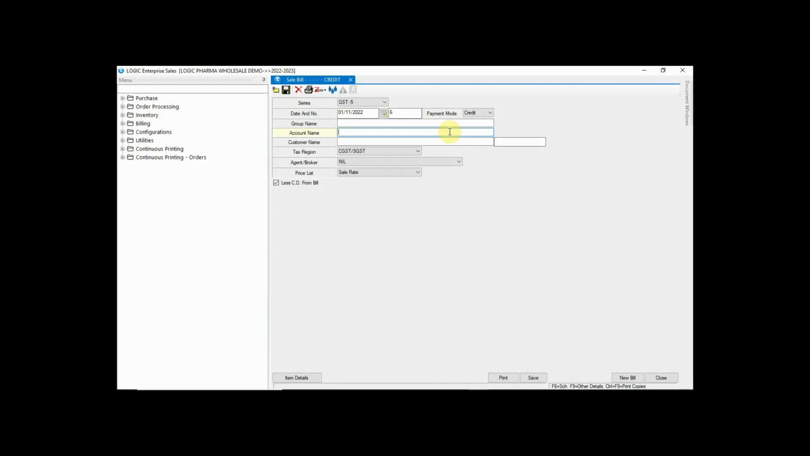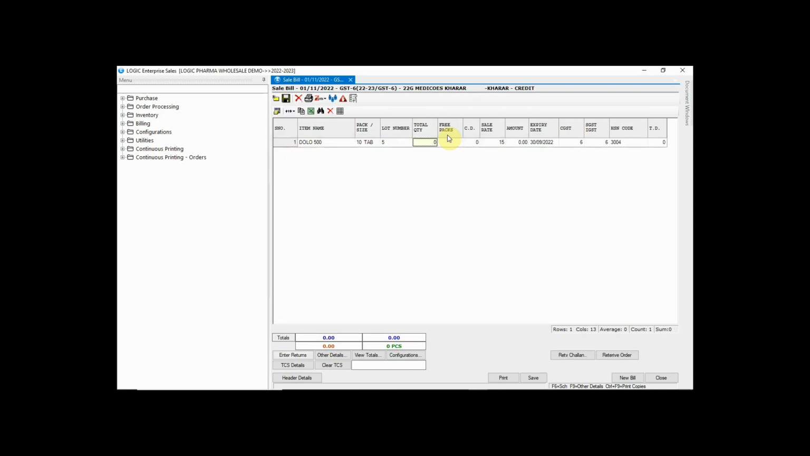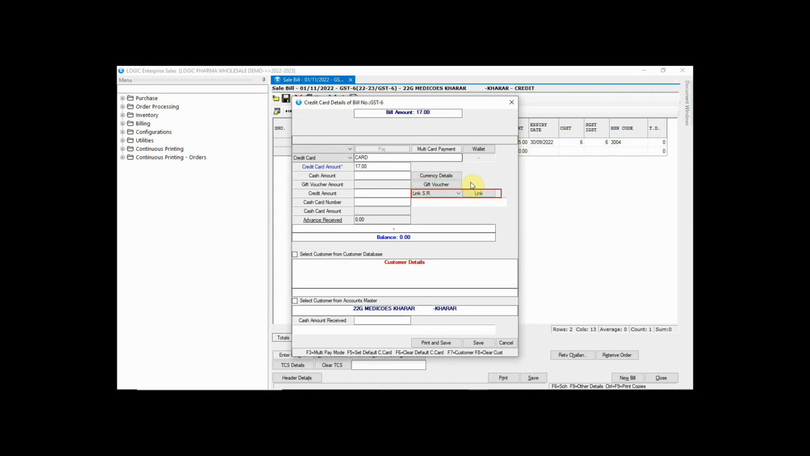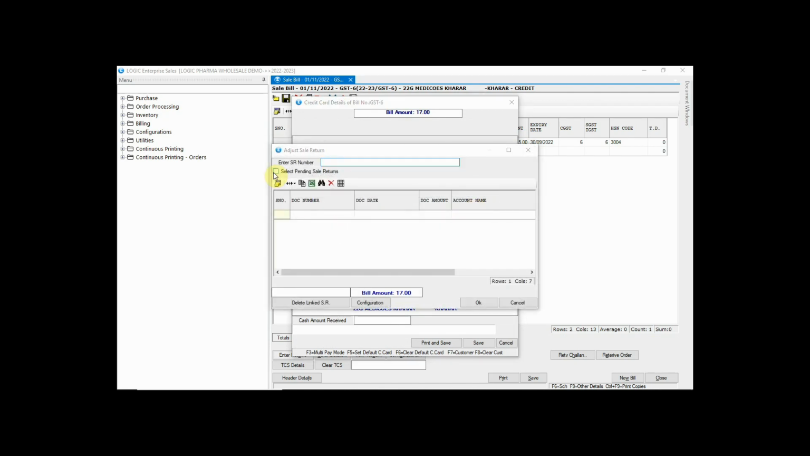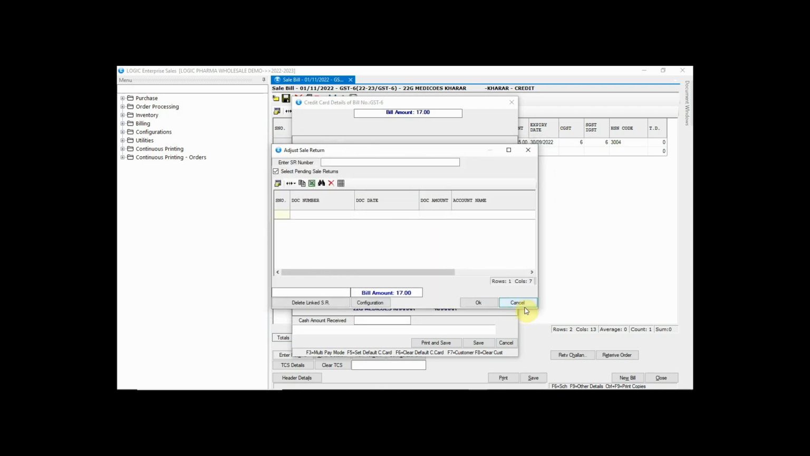Let's see its effect on the sale bill. Press F3 to open the payment window. Now click on Link Sale Return. Select the sale return you want to link with the sale bill. As a result of the chosen settings in Logic Admin, a message prompt states that some of the selected credit notes have expired and it cannot allow you to continue. This is how credit note validity days work in Logic ERP software.